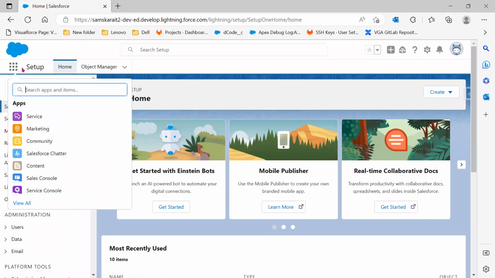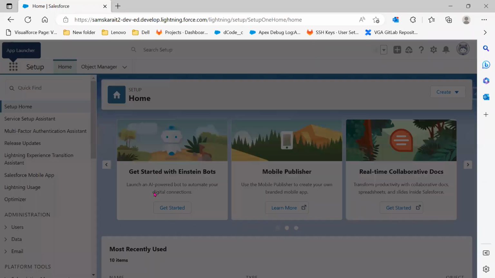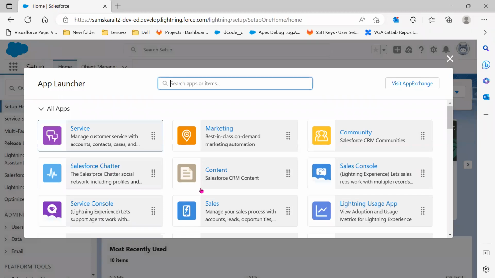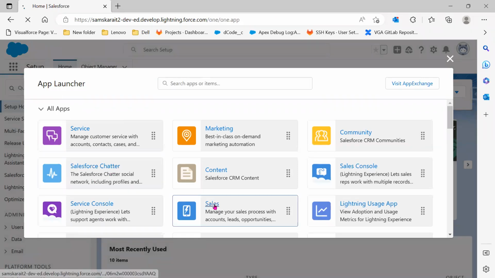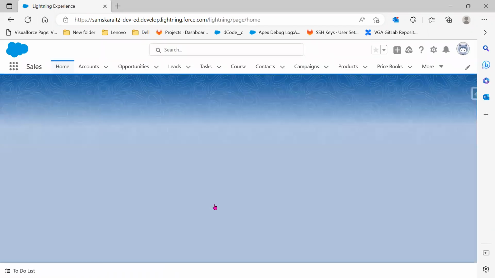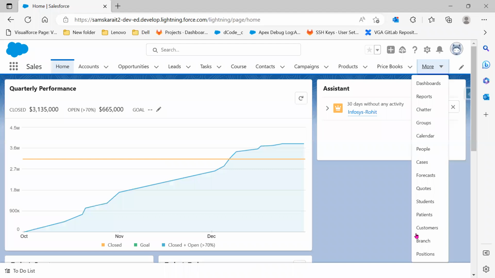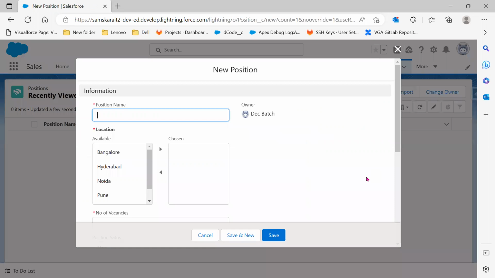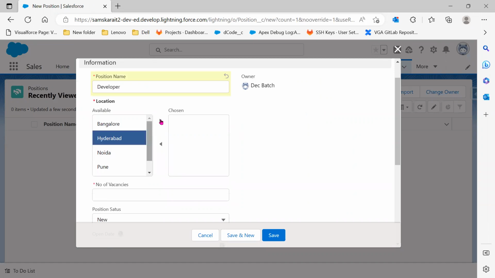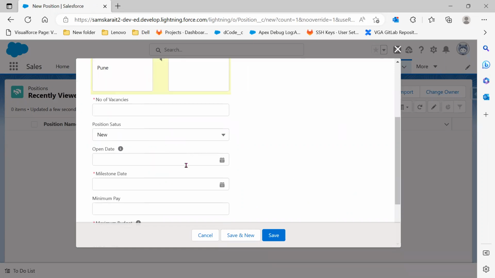Now let's go to the sales application. And we have a position. So let's go to the position and create a new record. Let's say that the position is a developer position. The position is open right now in Hyderabad and Vizag.